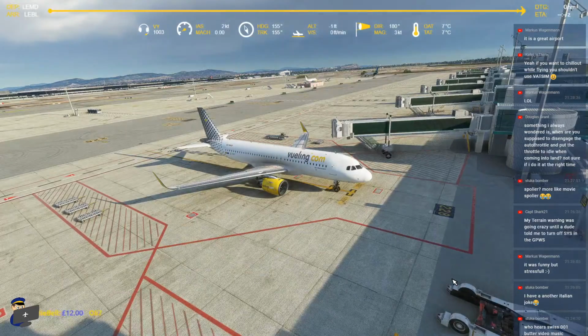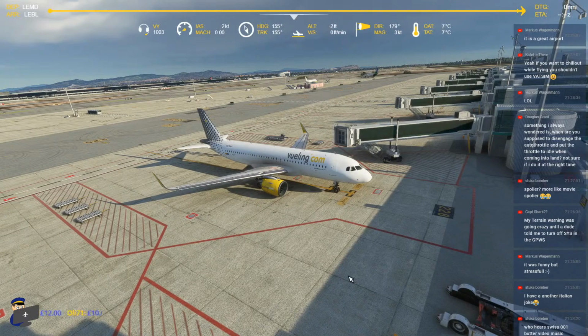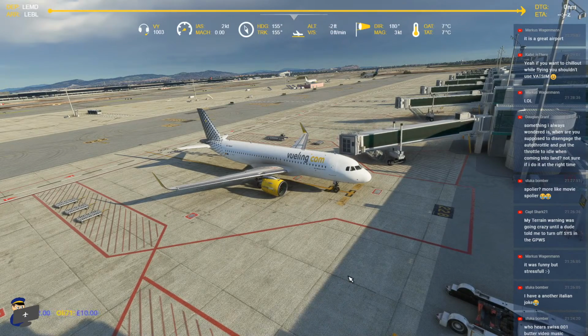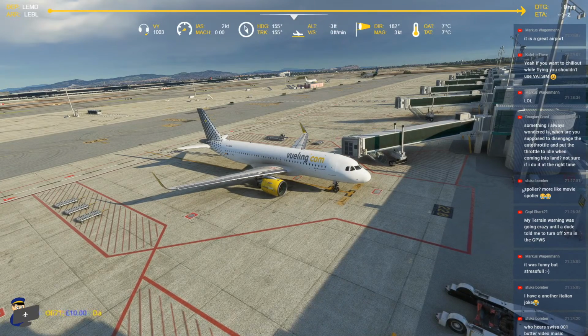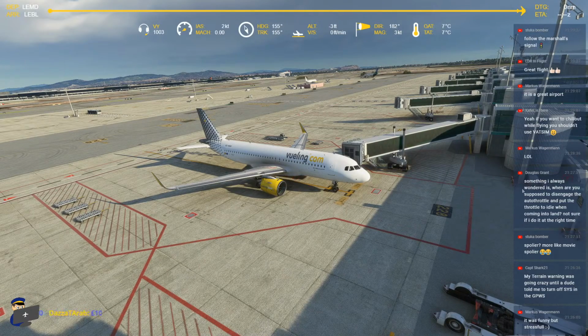Parking checklist. APU bleed. On. Engines. Off. Seatbelts. Off. Exterior lights. Set. Fuel pumps. Off. Parking brake and chocks. On and in. Parking checklist complete. Good, what have I missed?